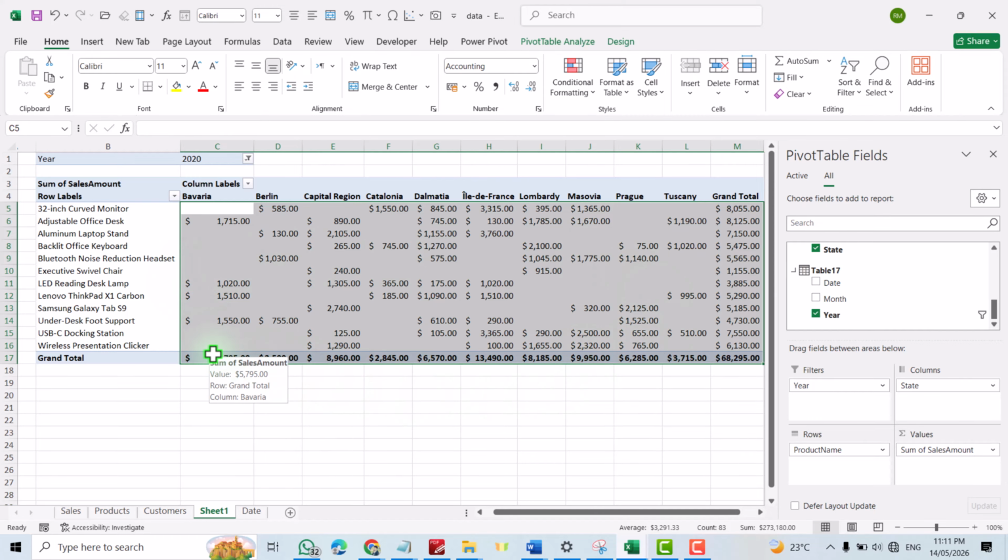Now you can analyze complex data easily and you can connect multiple tables in one Excel sheet.